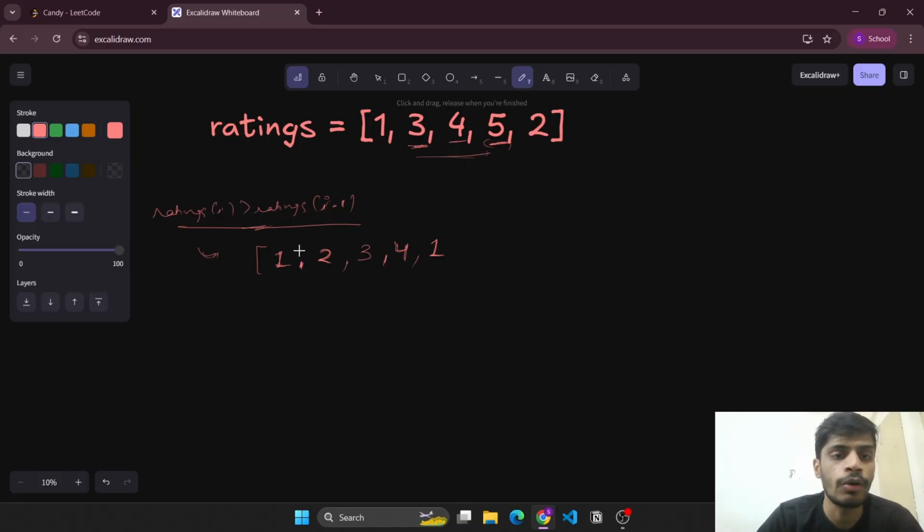We just are checking if I is greater than I minus 1. In that case, we are simply assigning in this manner such that this condition is not violated by the candy. Okay, so this is the left part. Now what about the right part? If ratings of I is greater than ratings of I plus 1, that means we need to start distributing the candies from the end. So that if the current rating is greater, and if this was given X candy, we can give him X plus 1 candies. Okay, so let's try to satisfy this.